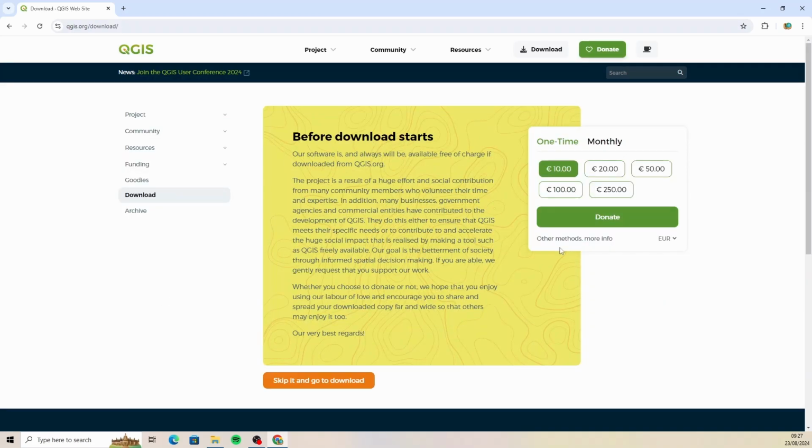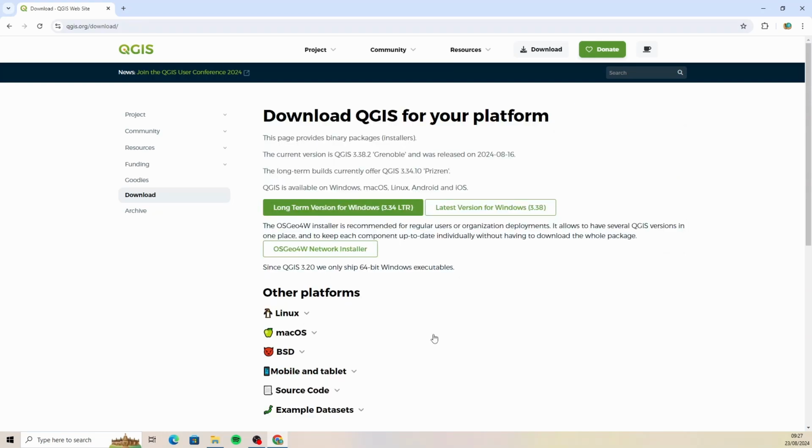Okay, there's an opportunity here to donate to the QGIS program, and it's probably a good idea to do it every now and then, or at least once a year. We'll skip this for now. So let's skip and go to downloads.